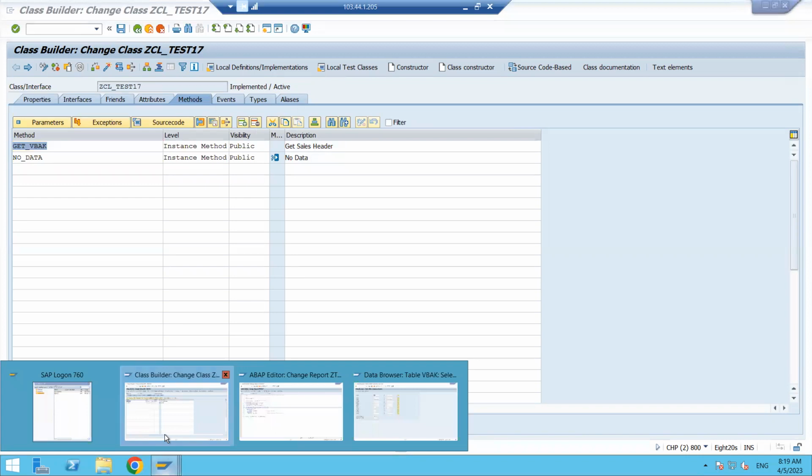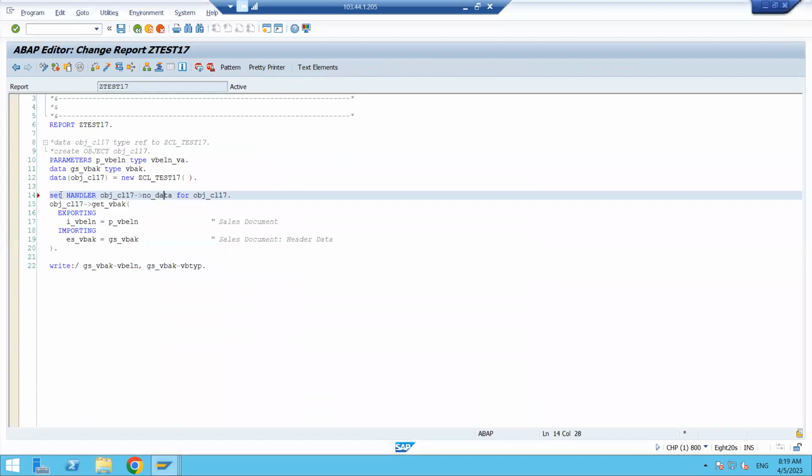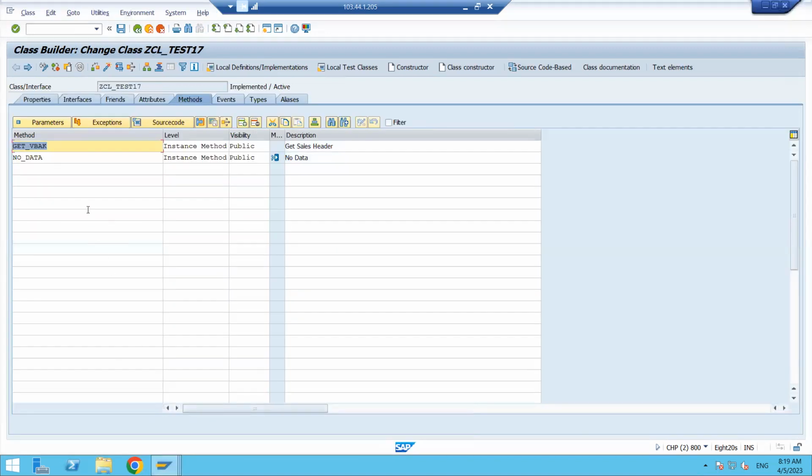So the syntax is get, where is it? Here, set handler. Okay, set handler, and here, the method is available in the same class. No data is available in the same class. Okay, I can handle this method in another class also. That is our option. That is our choice. As of now, I'm maintaining in this class only. I will maintain this event handler method in another class also. I will show you that one also.